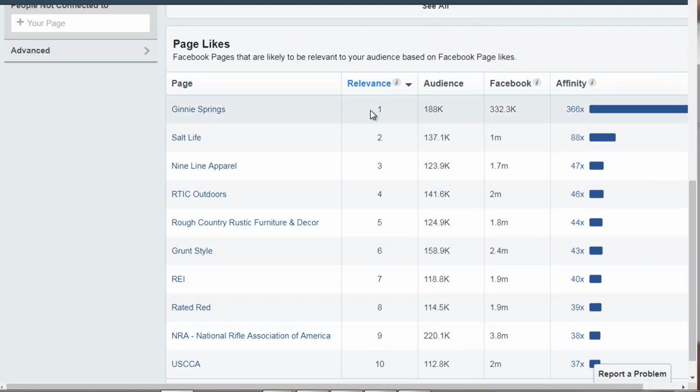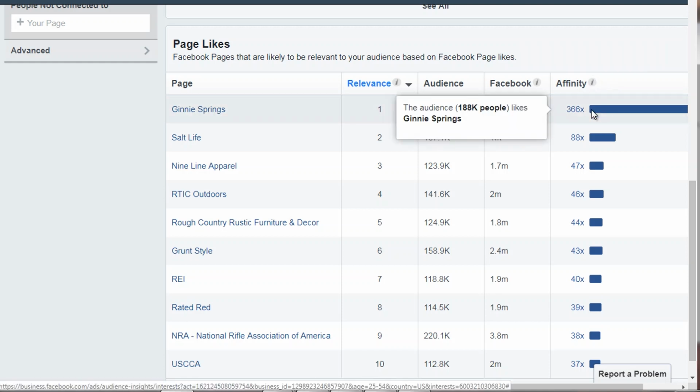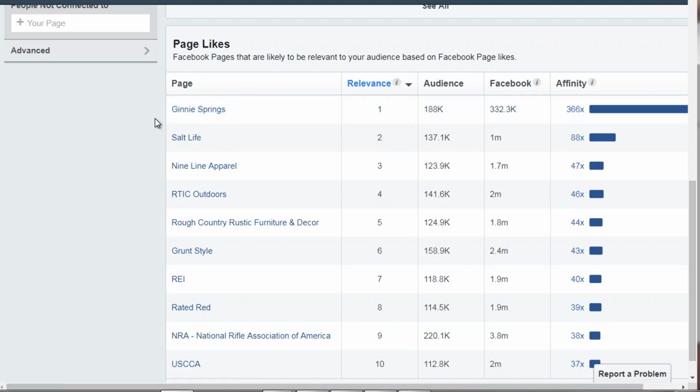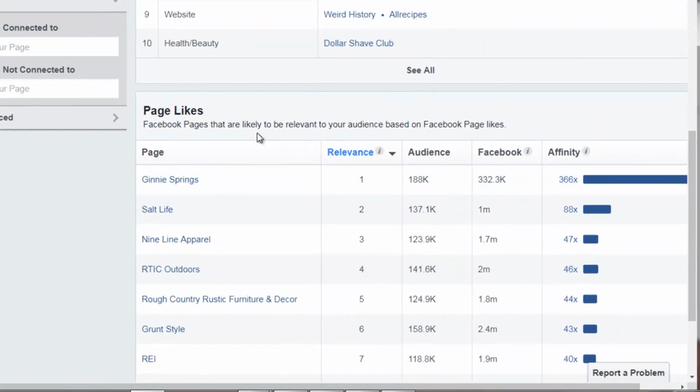Now, what you're going to see here is relevance. Relevance basically means that in relation to scuba diving, how closely is this audience related? So obviously, the further you get away, the further from that interest. The closer you are to that interest, if that makes sense. So we have affinity level, which tells you how close they are to the audience that you're looking for. And the closer they are, the easier it is to target them, right? So it's always good to start with the ones closest to the top.